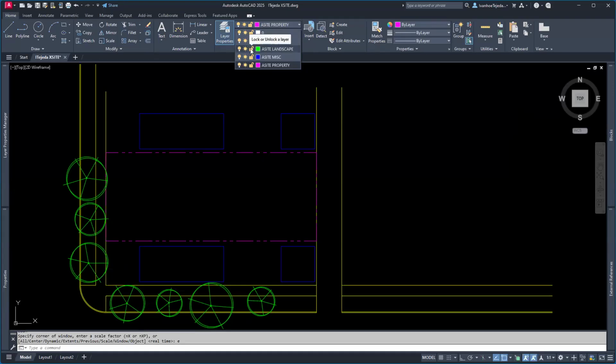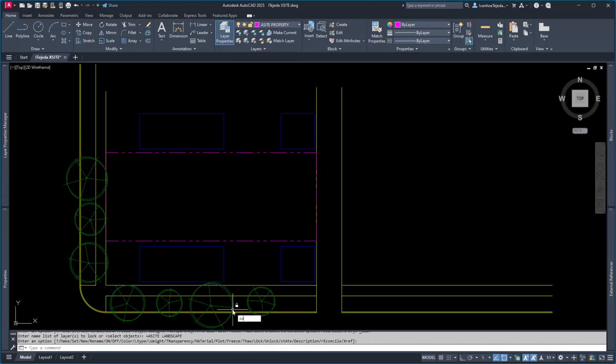If I take that site landscape layer and I lock it, you'll notice that it changes to a different shade of green here. And now if I try to copy one of these trees, if I type CO, enter, and I go to pick it, it'll tell me down at the command line that this object is on a locked layer. If I go to pick another object, notice how it also shows me that lock symbol, meaning that it's locked. So I can't pick these objects, but I can still see them on screen. So that's a really nice feature of AutoCAD and layers.